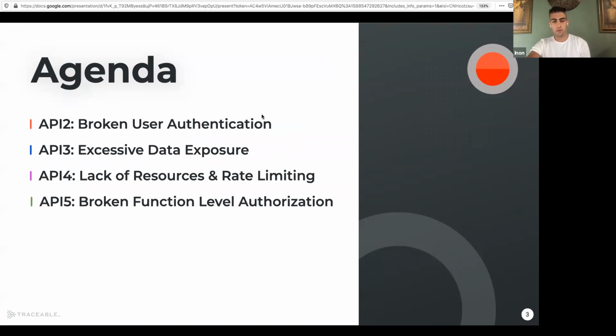So the agenda for today is to cover 4 of the most critical API vulnerabilities. The first one is broken user authentication. Then we'll talk about excessive data exposure, lack of resources and rate limiting, and last but not least, broken function level authorization. We will see how these attacks look from the code perspective and how attackers exploit them, including some examples from recent times of how big companies got breached because of all 4 of them.